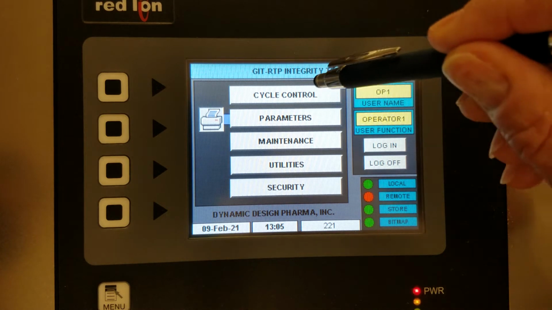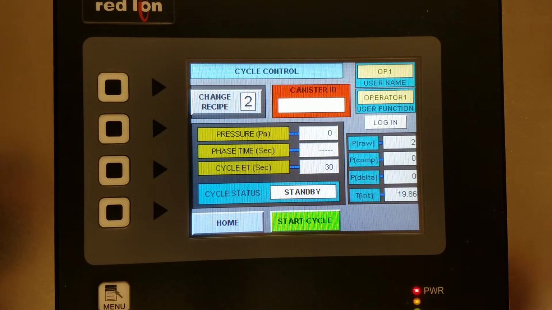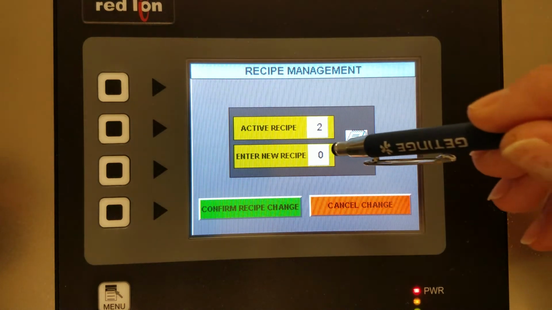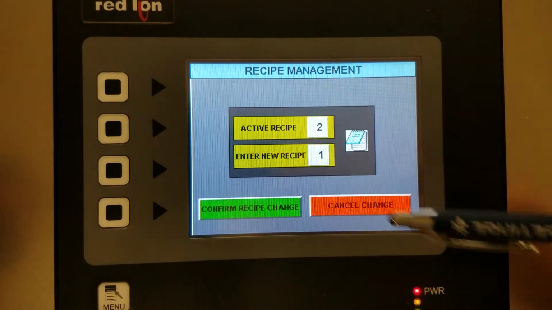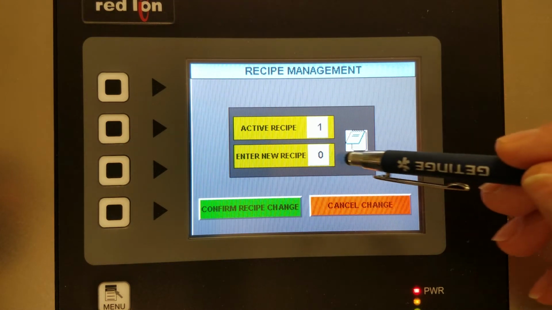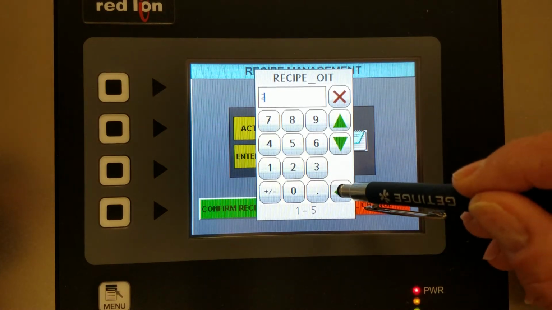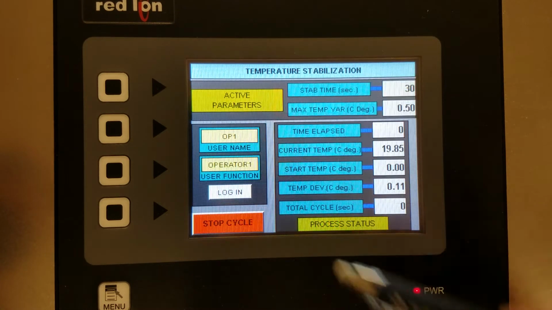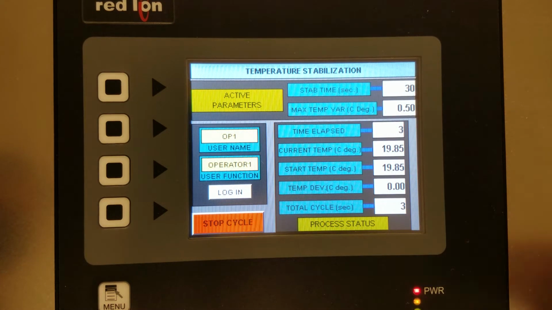So I'm going to go into cycle control, and the system is set up to run a temperature stabilization process first. I have programmed very short times for the purpose of the video, but one function that is available before you start the cycle is to change the recipe. So you can see I can change it to another number if I wish. Now that's a 1, but I'll change it back to a 2 because that recipe has short leak test times. So I'm going to start the cycle, and the first screen that comes up is the temperature stabilization.